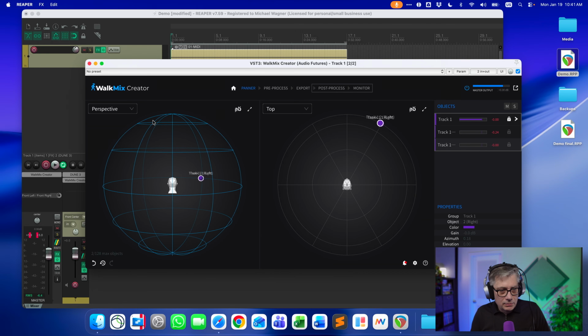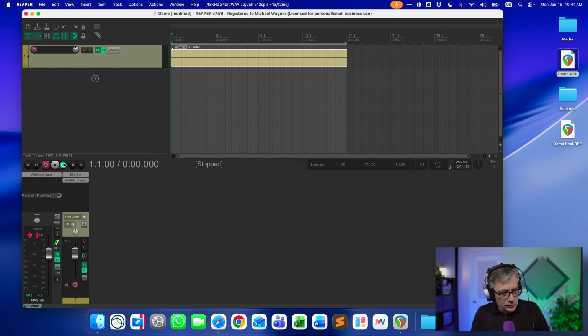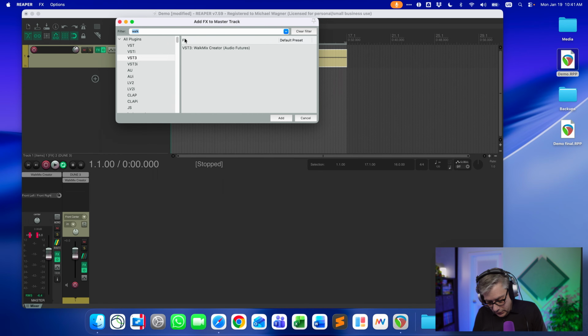So let's now use the RAM plugin in order to turn that 7.1.4 back into binaural and use the head tracking within the RAM plugin. And for that, what I'm going to do is add the RAM plugin here after the Walkmix Creator. So let's add the RAM plugin.